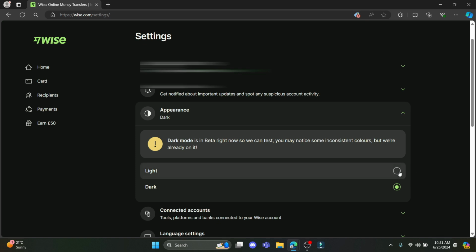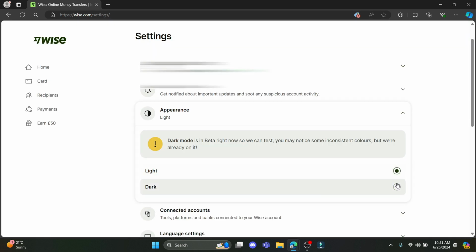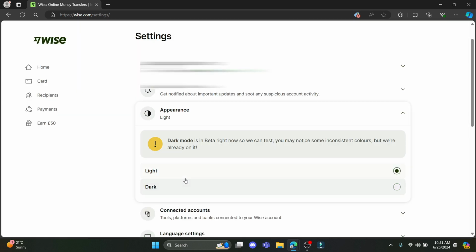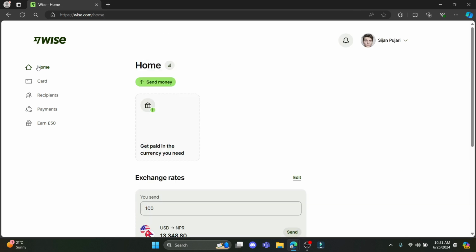So if you want to keep it to light, you can just click on it and you can see that it immediately turns your theme or appearance to light mode. So it's quite easy to change your appearance.